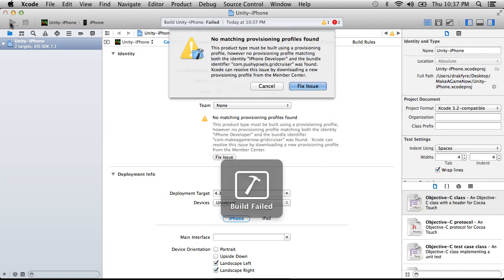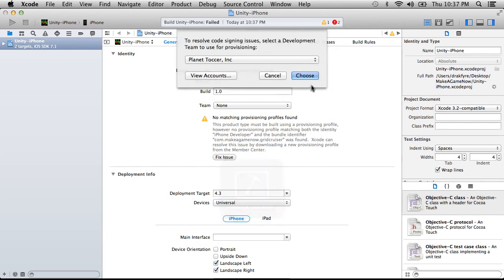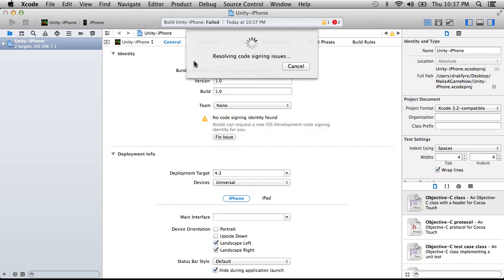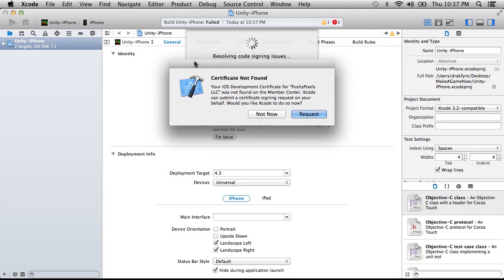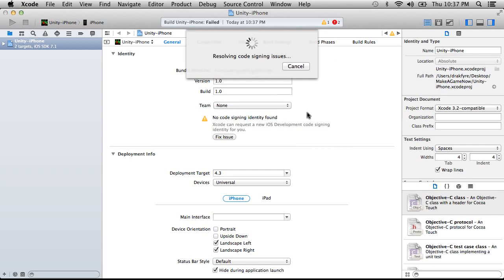So I'm going to hit play. We're going to do Fix Issue. We're going to choose Pushy Pixels LLC. This will just have your name in it. Resolve the code signing issues. So your iOS development certificate was not found on the member center. That's fine. We're going to request. This is like what we did last time, so you may not have to do this stuff if you already have it set up. It may just create a new app ID if the app ID changed, and that would be it.